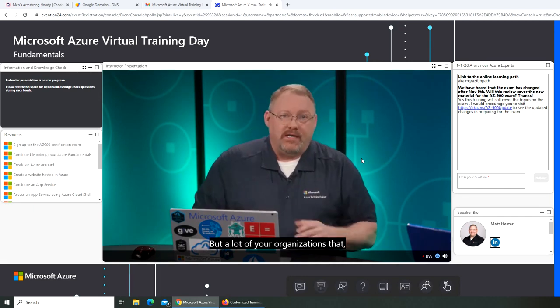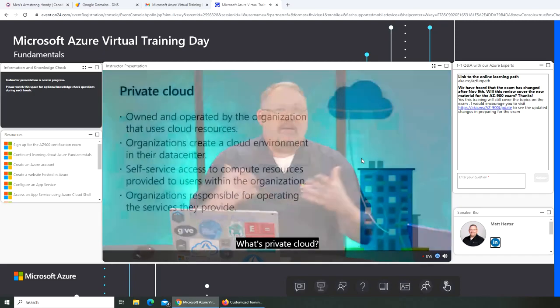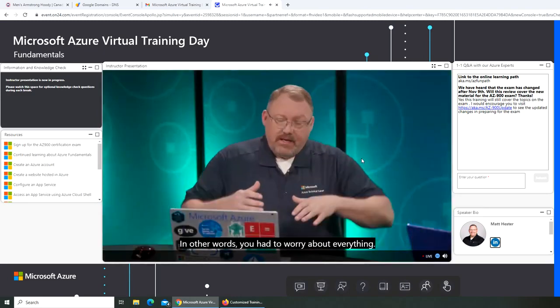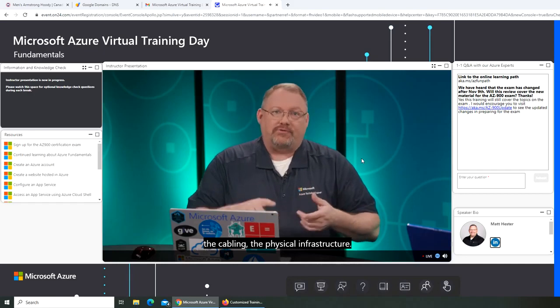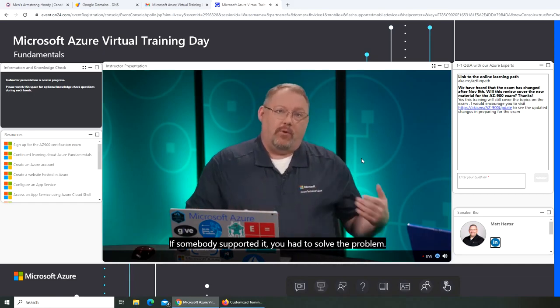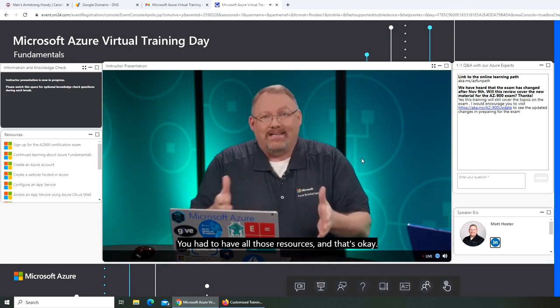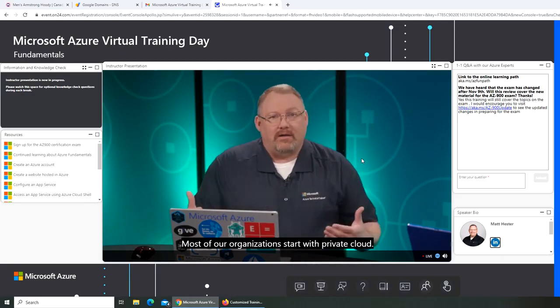But a lot of your organizations, as we look at our customers today, started off with private cloud. What's private cloud? Think on-prem. It's your data center, which means you had full control, full security. It was yours. You also had the full responsibility for managing that private cloud. In other words, you had to worry about everything: the rack and stack, the cabling, the physical infrastructure. If something failed, you had to replace it. If somebody supported it, you had to solve the problem. You had to have all those resources, and that's okay. Guess what? Most of our organizations started with private cloud.